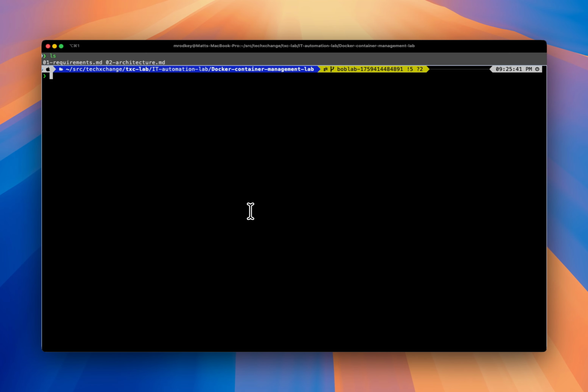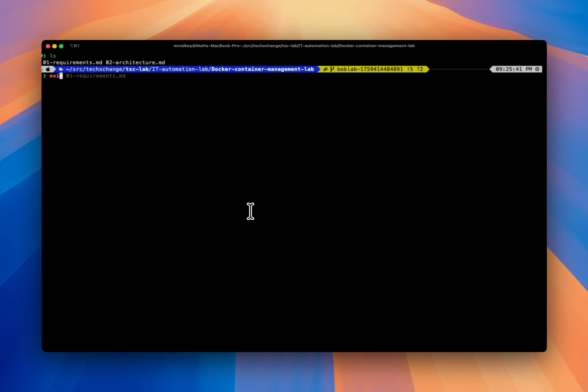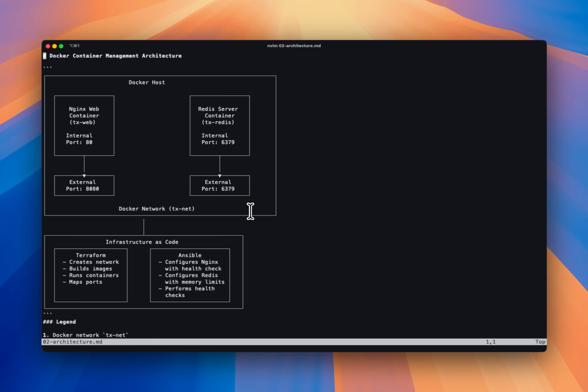So first, let's take a quick look at the architecture before we get started. We can see the architecture is a simple two-tier web application with a web server and a database on the back end. And then we have some configuration requirements for what needs to happen, what we need to do in Terraform to create the network, and what we need to do with Ansible in terms of configuration.